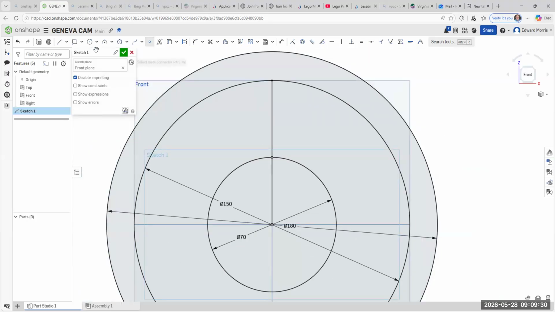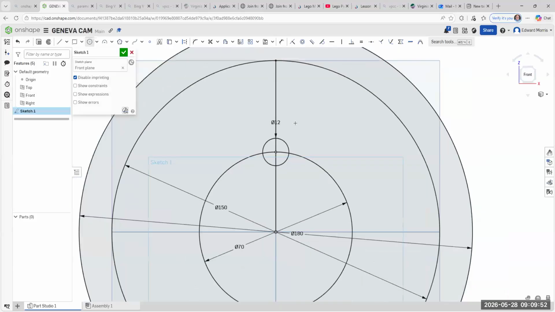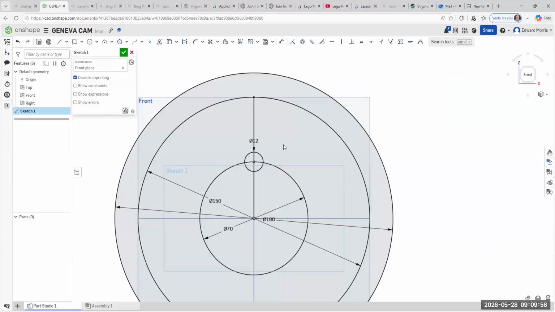Okay. When it is, that means it's going to find that intersection right there. Now we're going to put a circle, center point. Go right here to this center point or that point, and it should snap to it. Click, drag it out, click, and let's make this 12 millimeters. Enter. All right, hit escape. Beautiful. You're doing great.